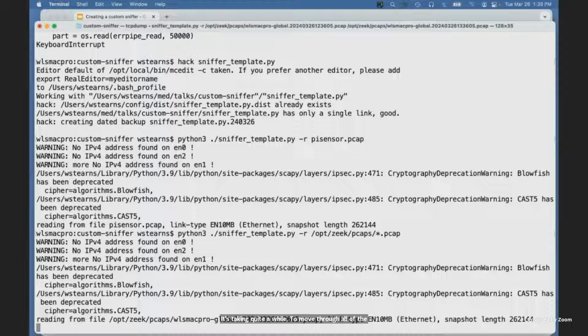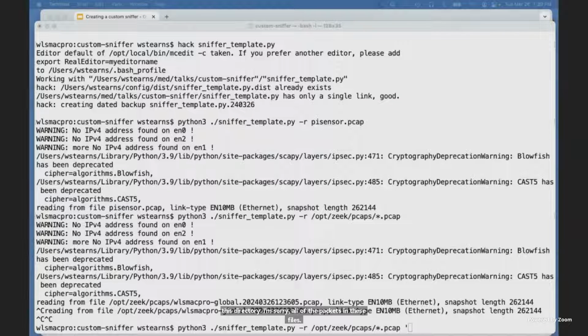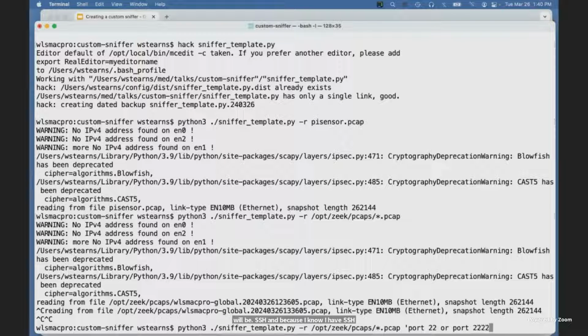I'm going to show you how to solve that to a small degree. First of all, I don't care about all of the packets in these files. I want to look at traffic that I'm reasonably certain will be SSH. And because I know I have SSH traffic on ports 22 and 2222, I'm going to put in a filter that says I only want to see certain types of traffic.